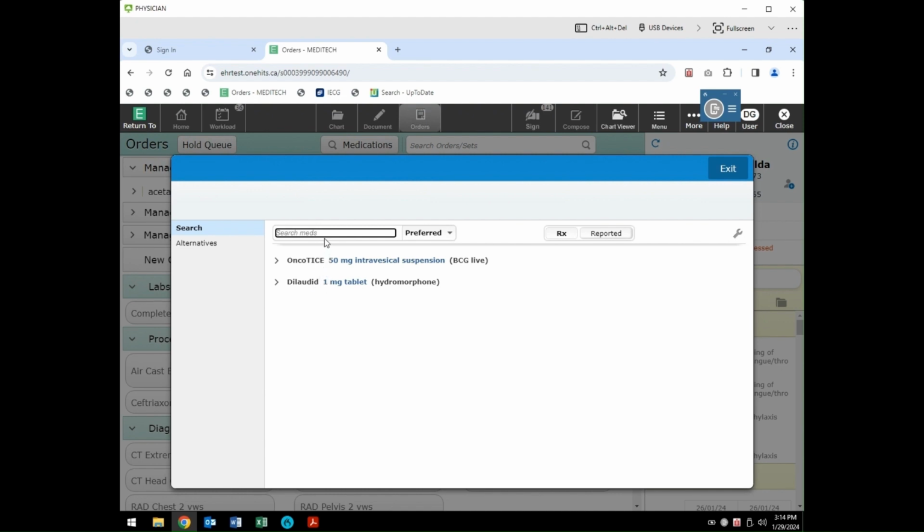If you needed to prescribe a new medication, you would search for it here in the search box. For example, if I wanted to prescribe citalopram, I would enter citalopram into the search box, and it will provide me with the different dose strings that are available. In this case, I want to use the citalopram 20 milligram tablet. I'm going to select this.